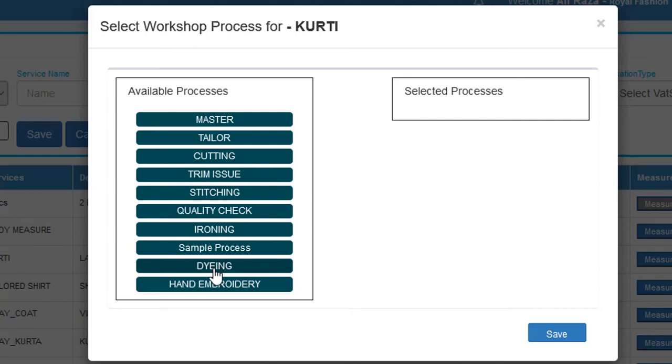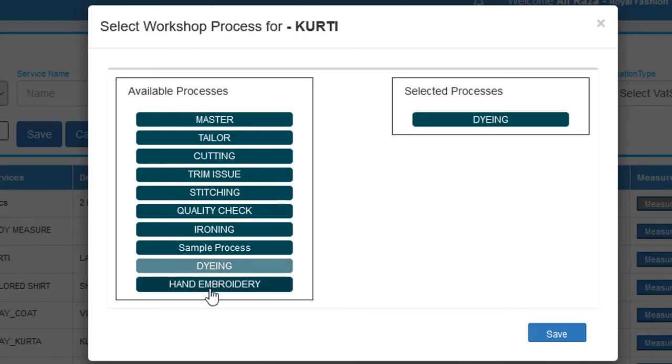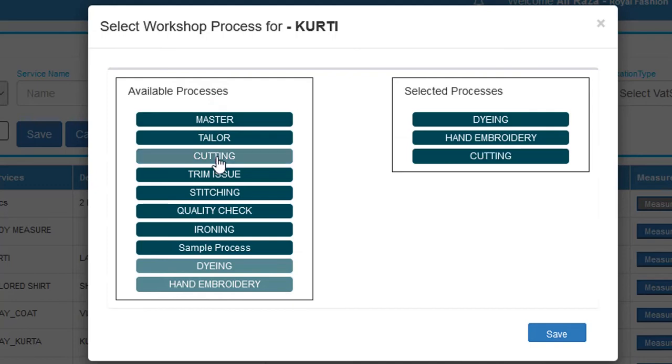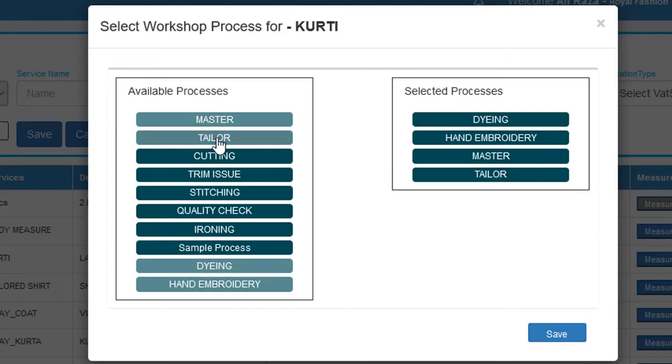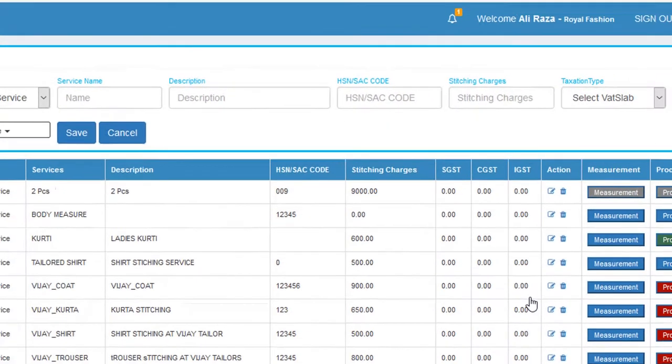As we know, we should attach the processes in the exact sequence of the production workflow. For example, dyeing must be the first process and embroidery shall be the next. Thus, we remove all the existing processes and map all of them fresh in the expected sequence. Click on Save to confirm the update.